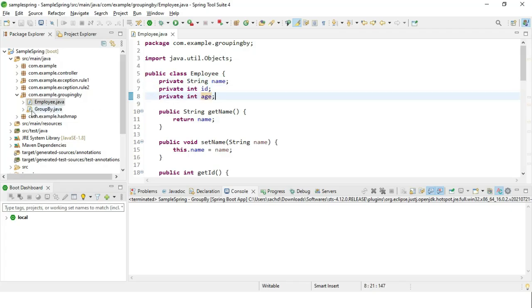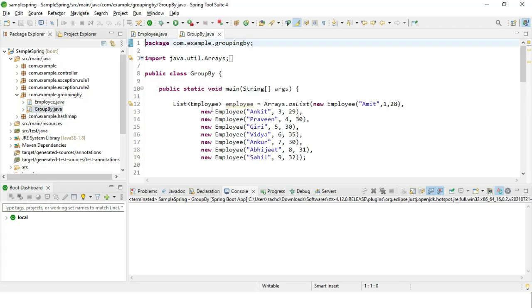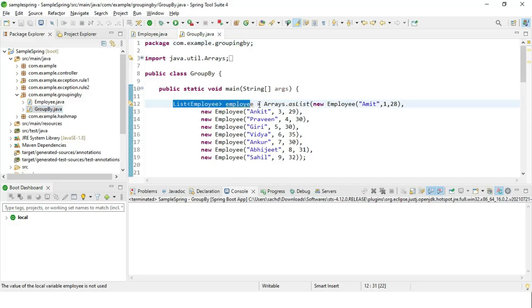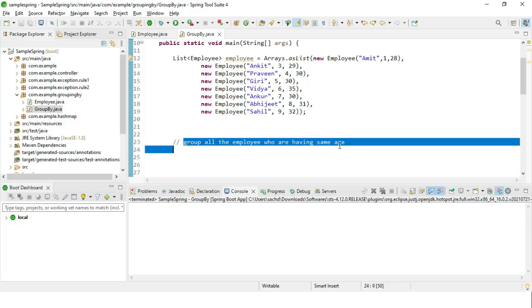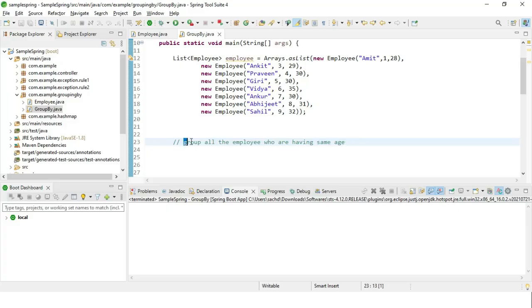I have also created one class named GroupBy. In this class, I have created a list of employees and added some dummy records. The use of group by is, suppose we want to group all the employees who have the same age. This is one of the most important interview questions: group all the employees who have the same age. Inside this, we are going to use the grouping by functionality. So how can we use it?